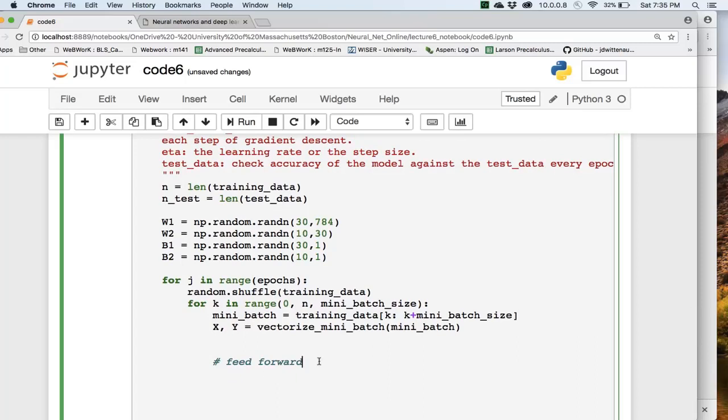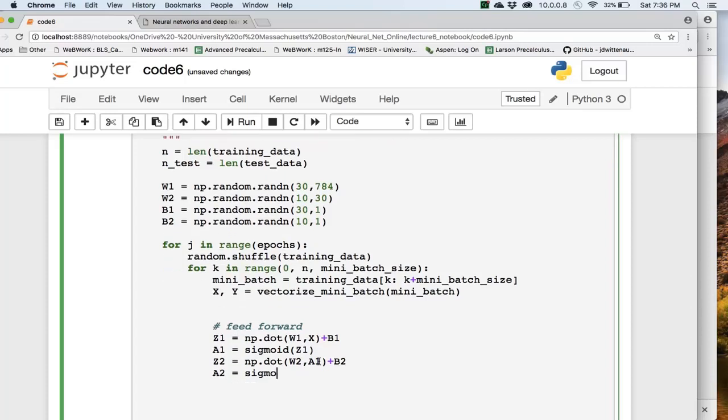Okay, so here's the feed forward. Z1 is np.dot, this is the matrix multiplication, W1 with X plus B1, and then A1 is applying sigmoid. This is the one layer, Z1, and then we do this again. Z2 is W2 multiplied with A1, the previous result, and then add B2 to it, and then A2 is applying the sigmoid function to Z2.